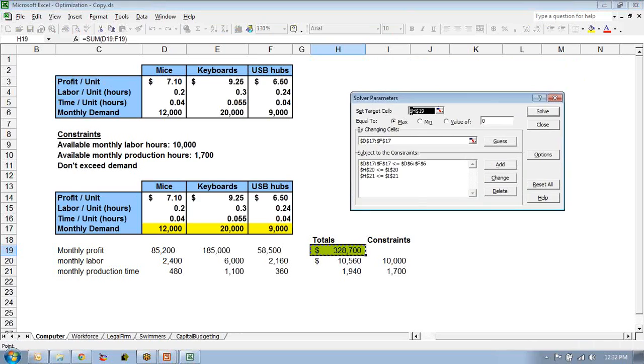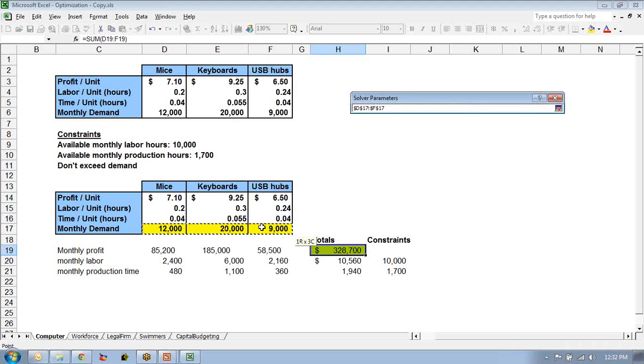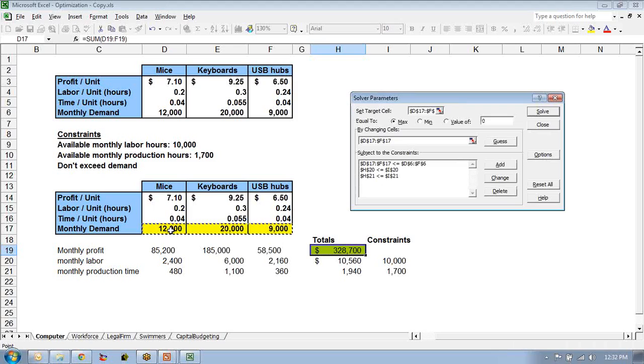first of all, solver needs a target cell. The target cell is what you either want to max, min, or get to a target. Okay, so in this case we want to maximize that, so I've got that checked. And then it says by changing cells. So these are the cells that we want to change. Okay, these right here, we'll change these until we find something that satisfies these constraints and maximizes this.